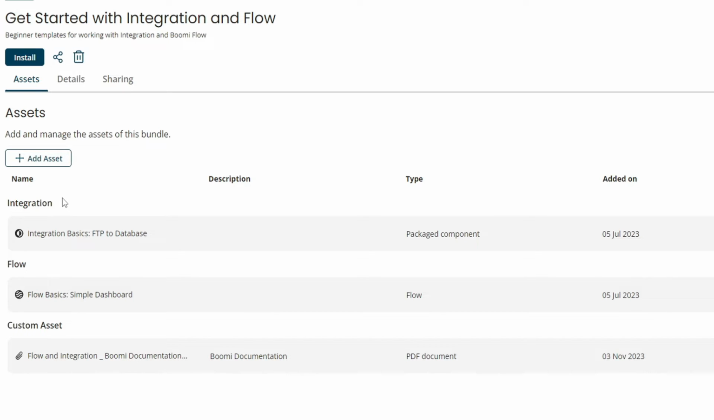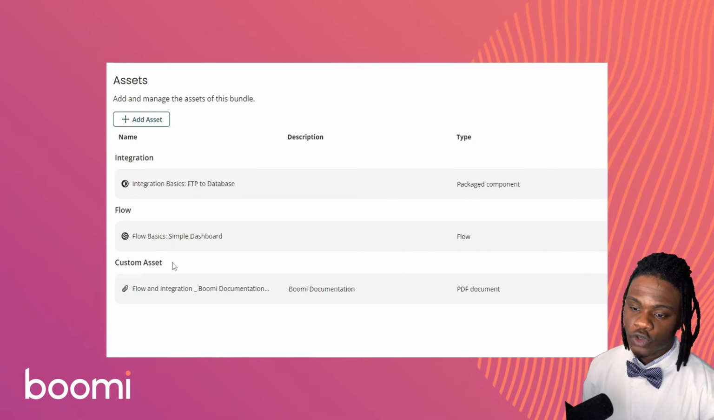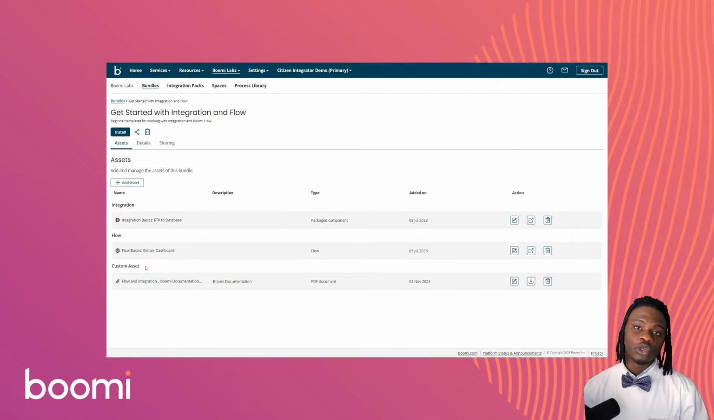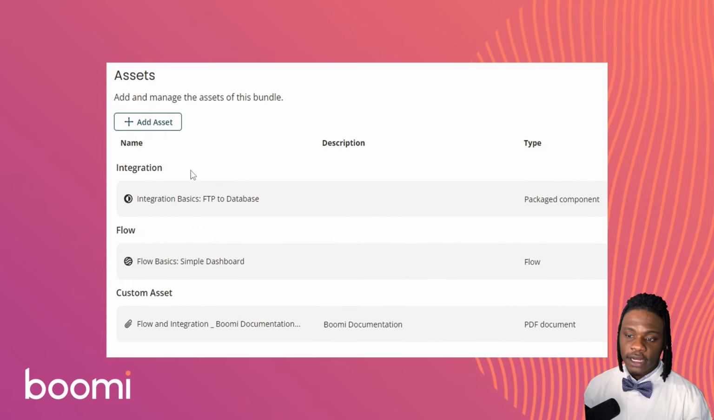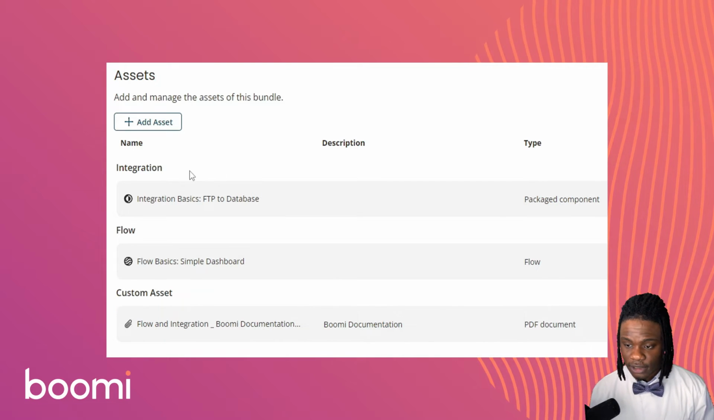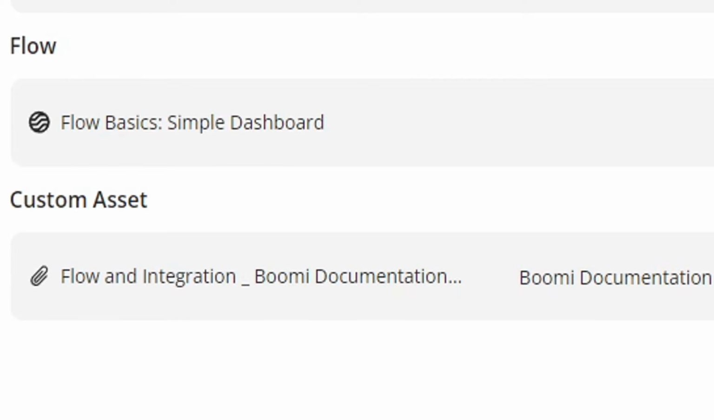We have an integration, we have a flow, and we also have a custom asset in the form of a PDF document. Custom assets are broad by design with a wide range of use cases. In this example, the PDF is being used as documentation or instructions on how to utilize this bundle. Another example could be to include connector files. Let's say this integration process that we have in this bundle is using a custom connector. Custom asset type provides a way to include those connector files as a part of this bundle.